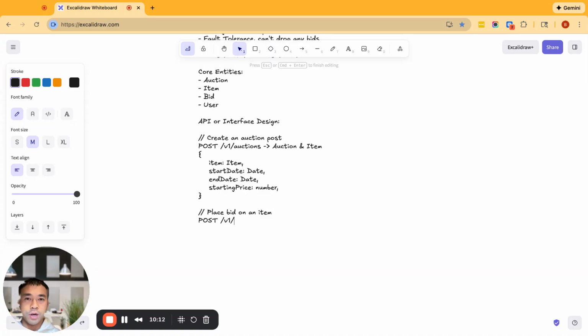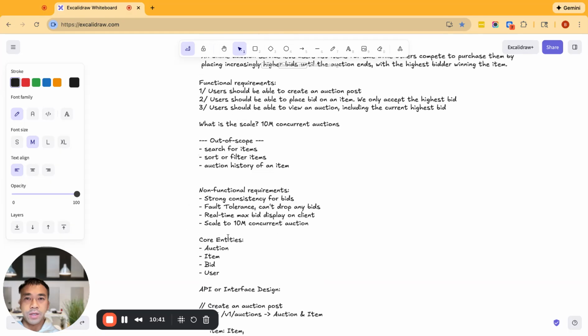We're going to nest a bid resource in auction, and we also need to pass in the auction ID, because we need to know which auction is receiving the bids. It's going to return the bid object. My body is going to include the bid from the user, right? Cool.